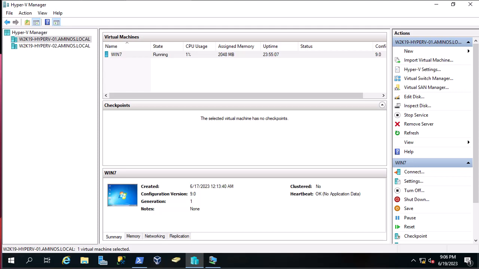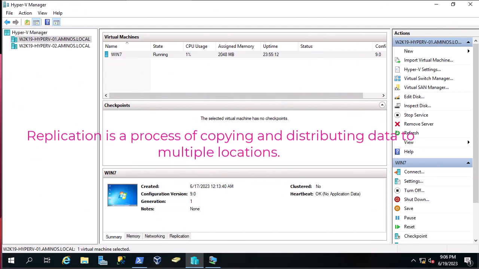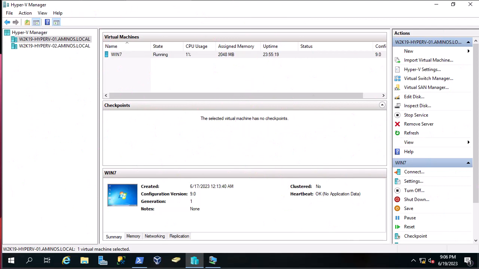Replication is the process of creating a replica of a virtual machine, a standby copy of a running virtual machine. But this copy will not be running, so its state will be turned off. We have to start it whenever the original virtual machine has a problem or has stopped. Let me show you that in an example here.